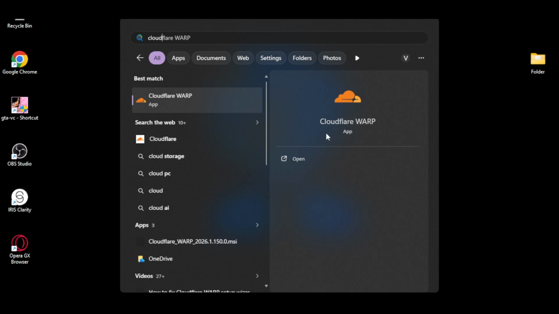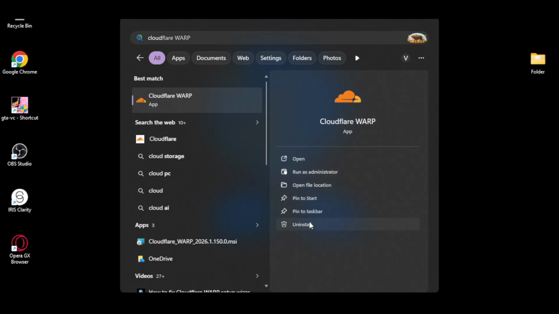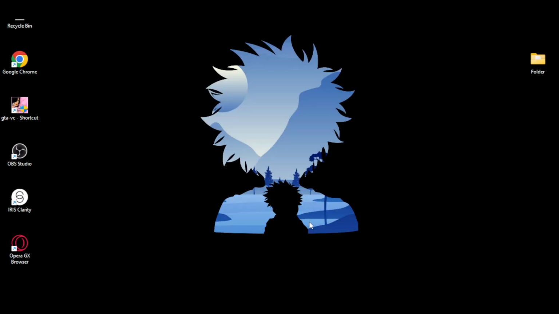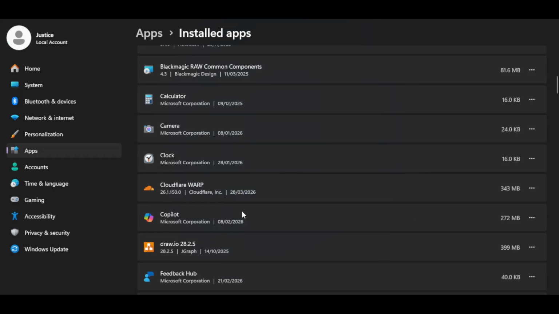Depending on how your system is set up, there are two easy paths from here. If the search results show Cloudflare Warp with an option like uninstall on the right side, go ahead and click that. Windows will then open the installed apps or apps and features settings page with Cloudflare Warp already highlighted or easy to find. This is the quickest route. If you don't see an uninstall button directly in the search results, don't worry. In that case, click on Add or Remove Programs or Apps and Features, which should also appear in the search results. This will open your app settings where all installed programs are listed.